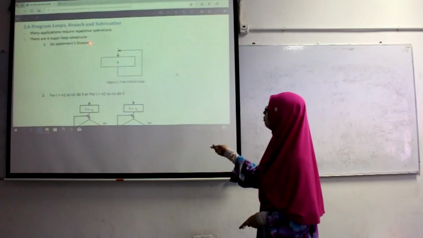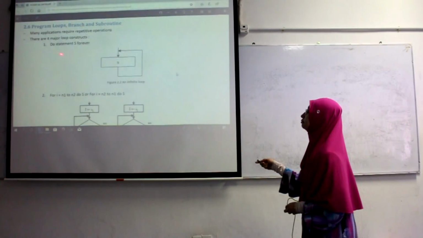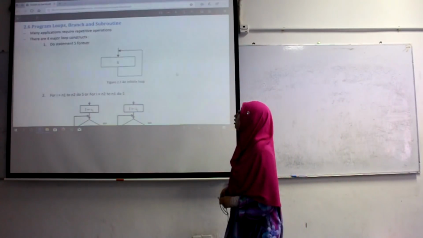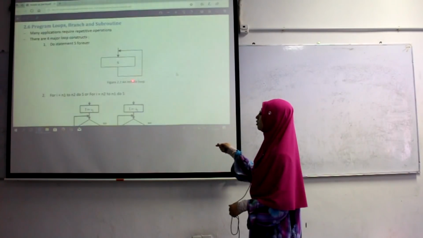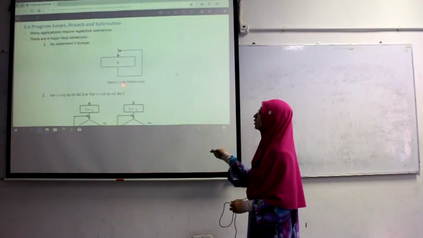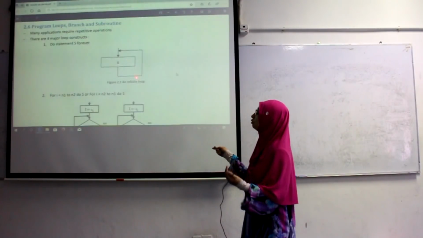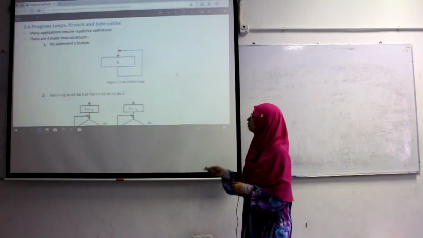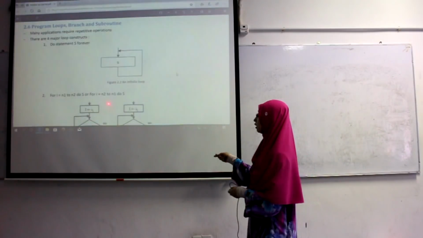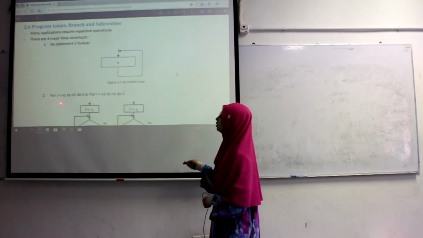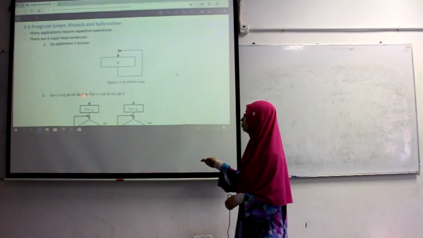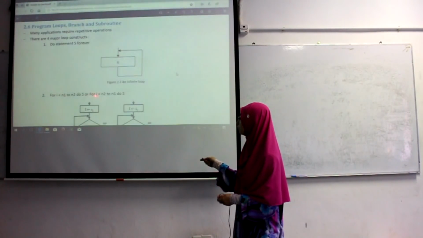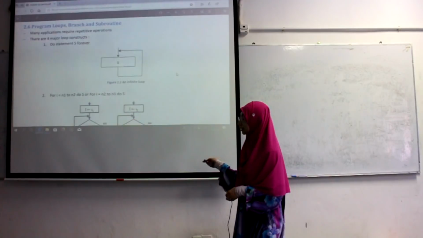Okay, there are 4 major loop constructs. This is for high-level language. Do statement as forever, so without any condition, we will always execute S. And then this one we have a condition. So let's say for I equal to n1 to n2 do S, or for I equal to n2 to n1 do S.